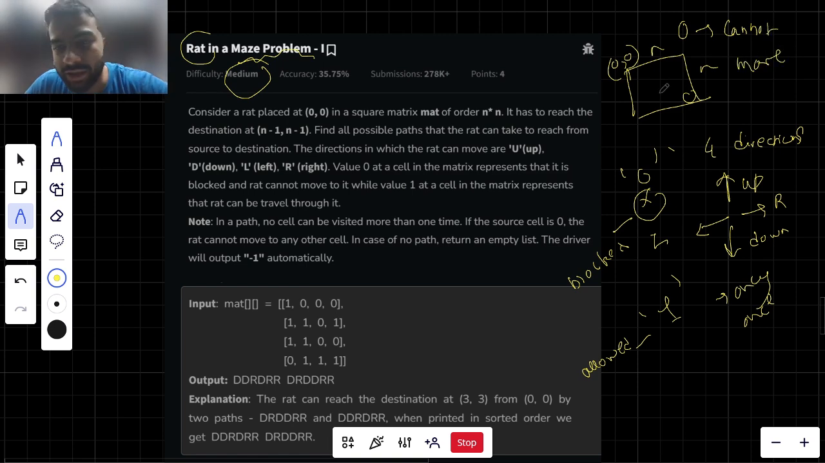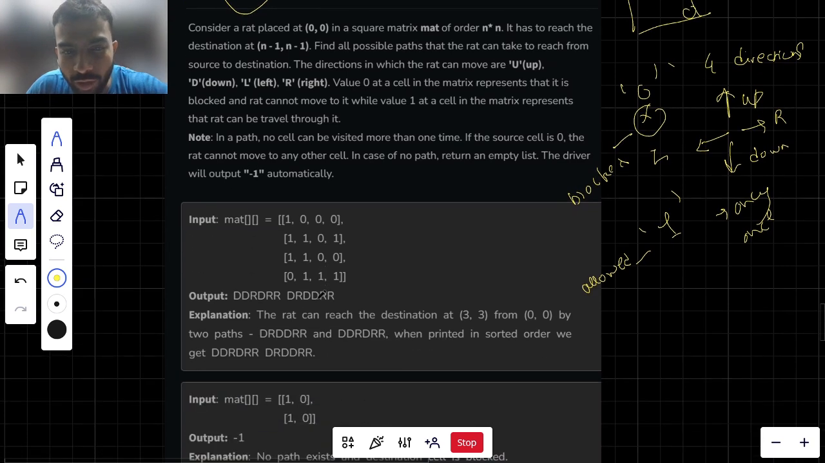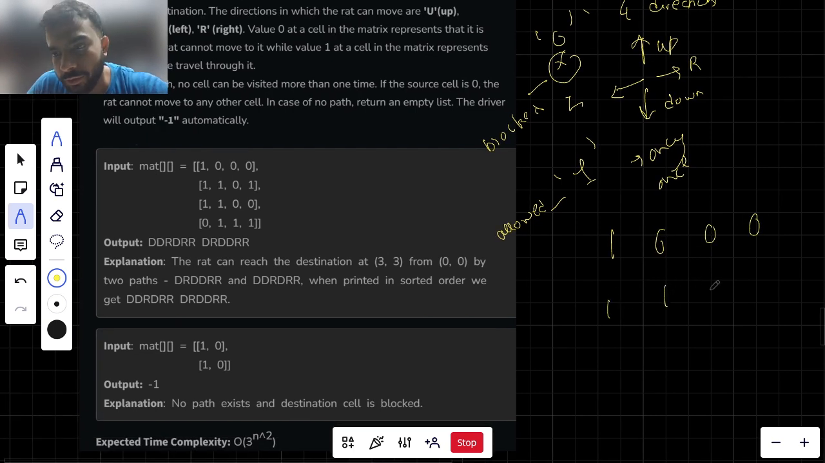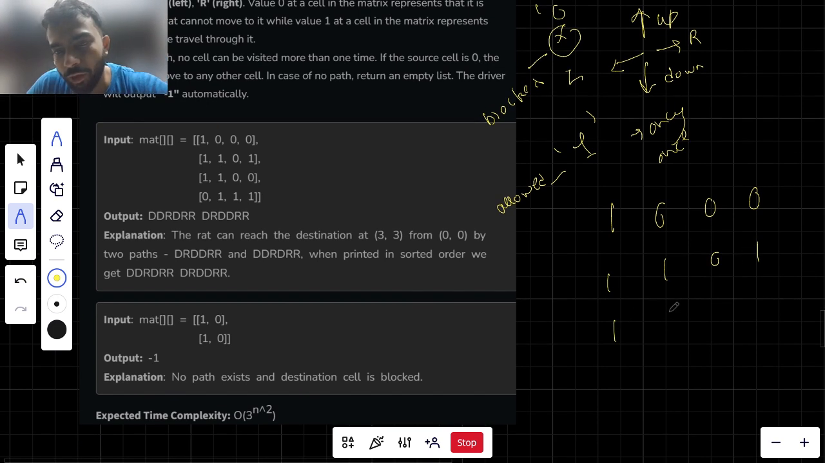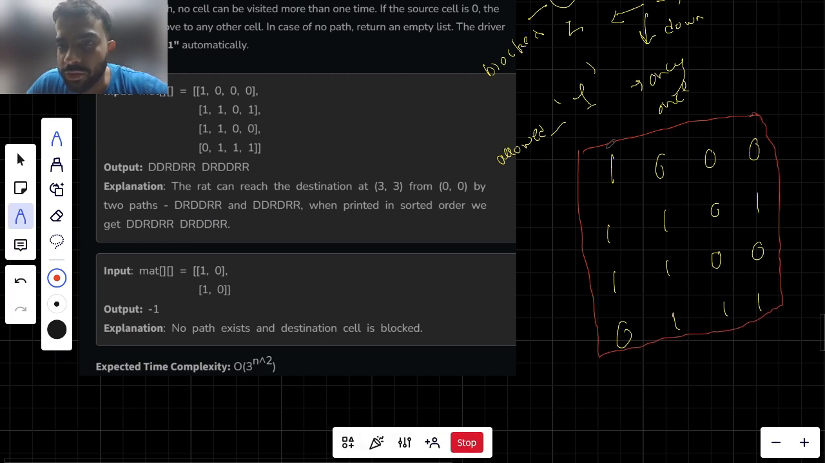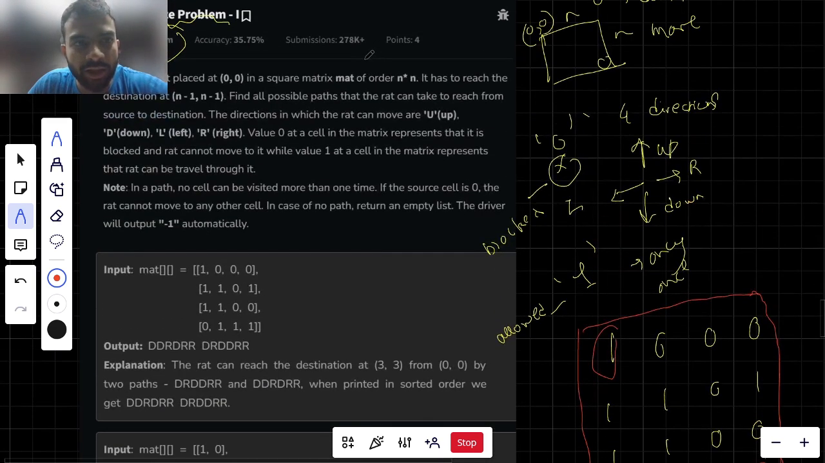So I'm going to take an example and analyze what it is saying. Suppose the example is 1 0 0 0, after that 1 1 0 1, after that 1 1 0 0, after that 0 1 1 1. So my entire 2D matrix looks like this. Suppose I am at this position and I have to go to this particular position. What is the path I can take?